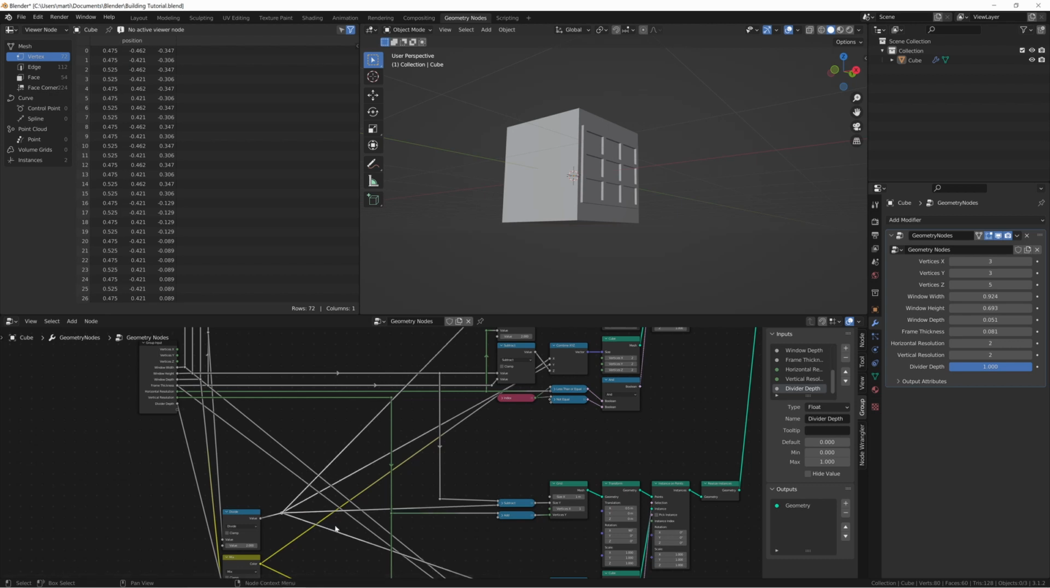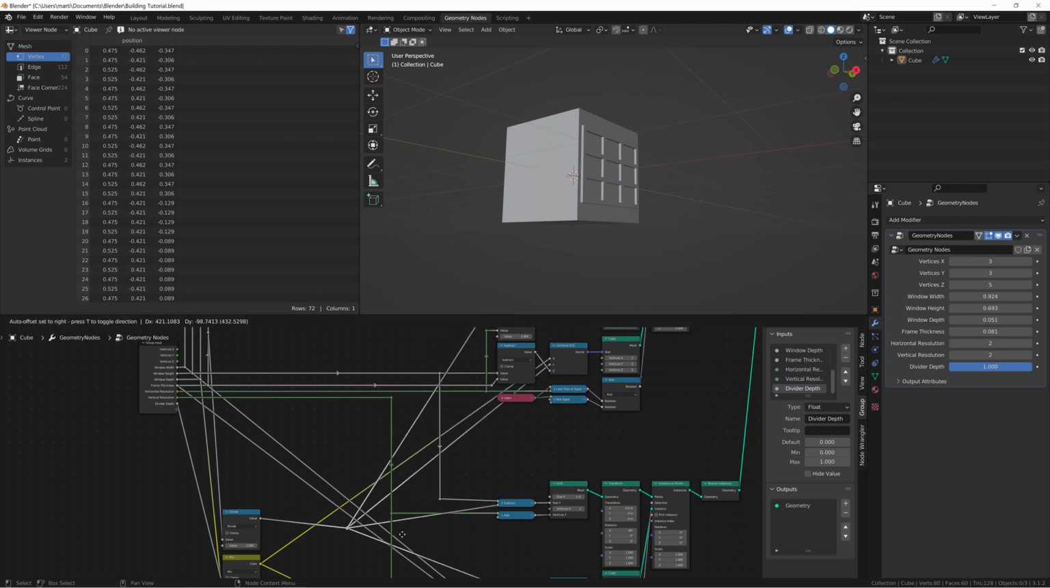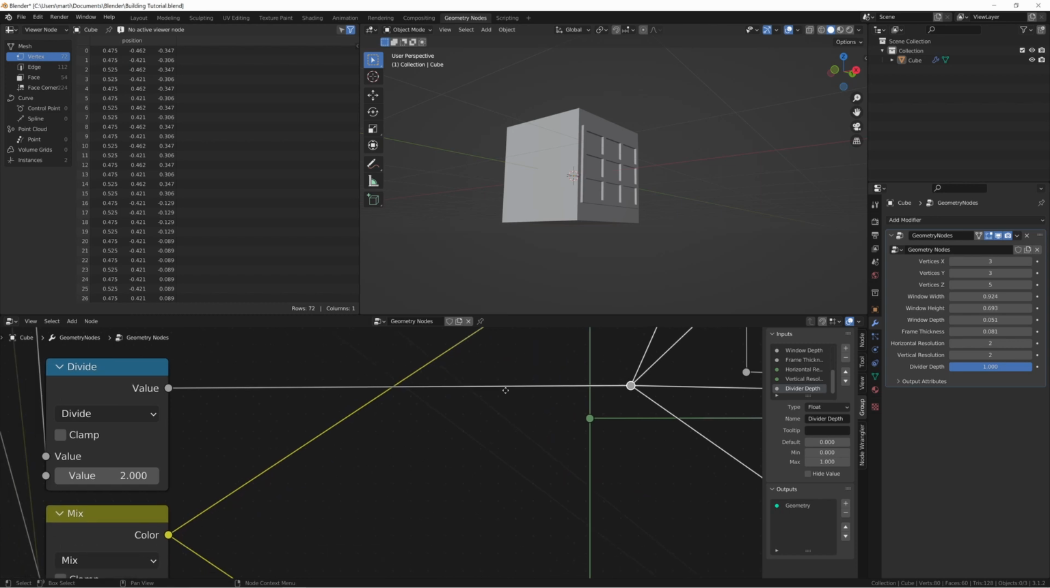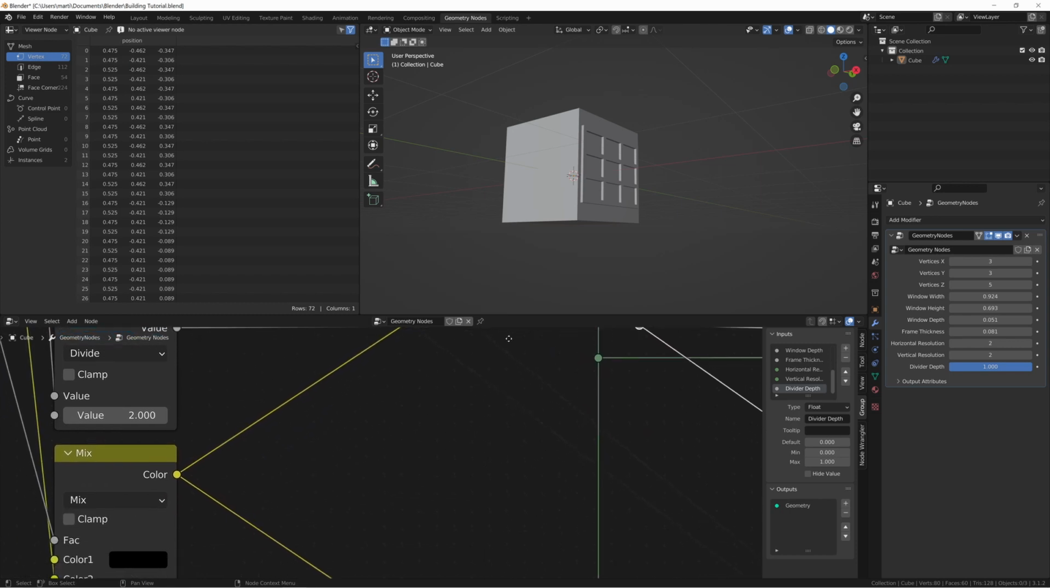All right, so this divide, I want that to come out to about here. Let's go on the other side of that. Up here, we'll actually move this up like that. Why? Because that's how I did it in my picture that I'm referencing, the reference file.